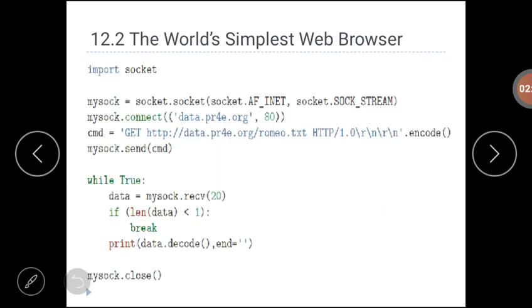Now we'll discuss one simple program. This program will retrieve the data from a web page. Before discussing the program, first we will discuss some of the terminologies used in this program.